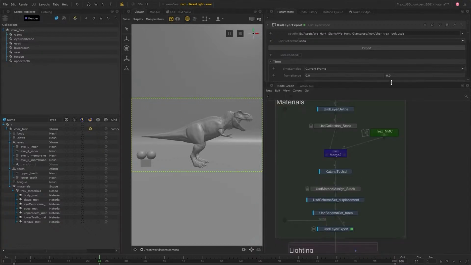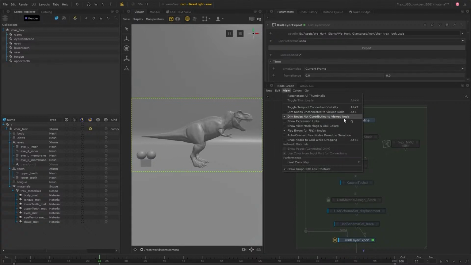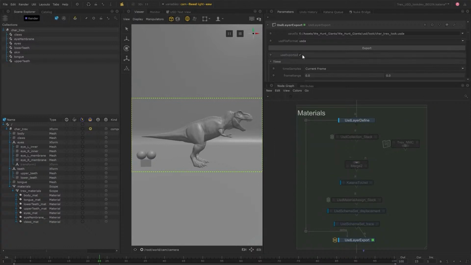So now that we have our file exported, I can use that really useful use exported tick box. You can see that when this is checked, there's some visual indication in the node graph to show that the baked out USD layer is being used. First of all, on the USD layer export node, the symbol will be yellow to show that the exported layer is active. Also, if you have the dim nodes not contributing to viewed node selected, this is a really nice option and a really nice visual indication to show which nodes are being used. So when this is ticked, you can see that all of those nodes are being bypassed.